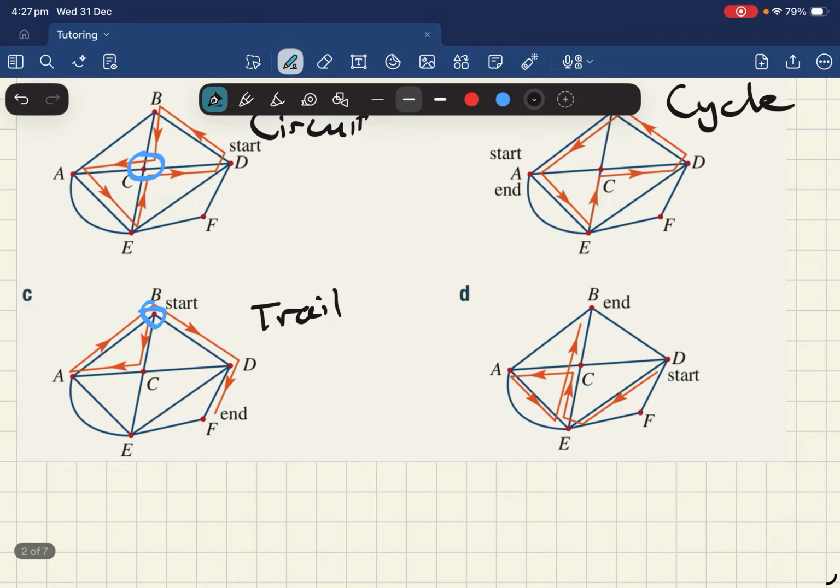The very last one, we start at D, we end at B. Now you can see here that we are walking through from D to E to C to A to E, then through this edge again to C, then to B. So you can see this part here, even on the diagram, it looks a little bit messy. We've repeated this edge, okay?